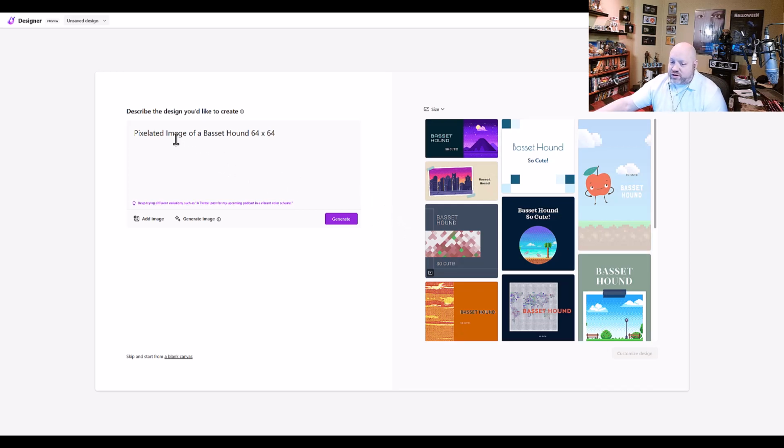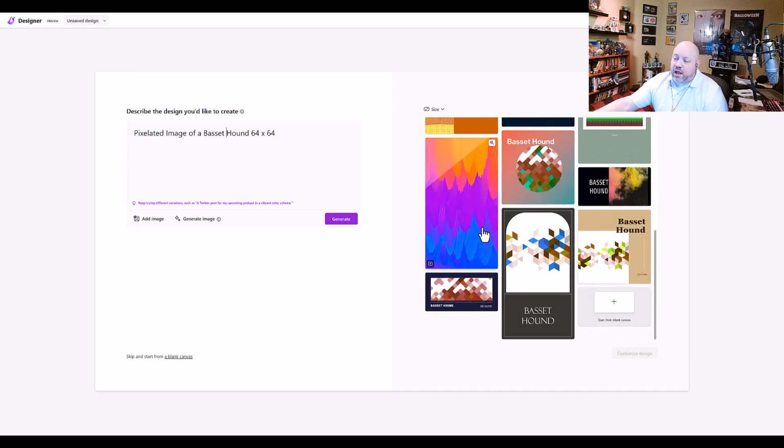Yeah, so it's focusing on the pixelated image and not the Basset Hound part. It's using the Basset Hound as text. So, as great as this is as a starting point, it's never going to solve the problem of humans being able to create images. It's never going to replace them. But you get the idea of what it has the capabilities of doing. You can see here, this is a Basset Hound and it is a pixelated image. But what it did was it broke these two things down into two different pieces of the response.